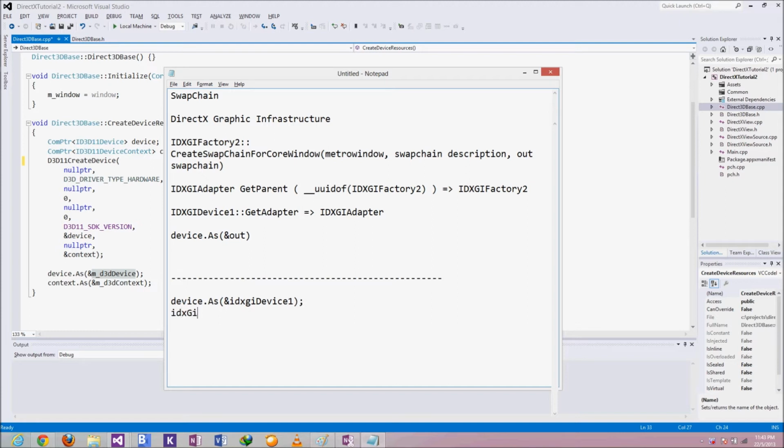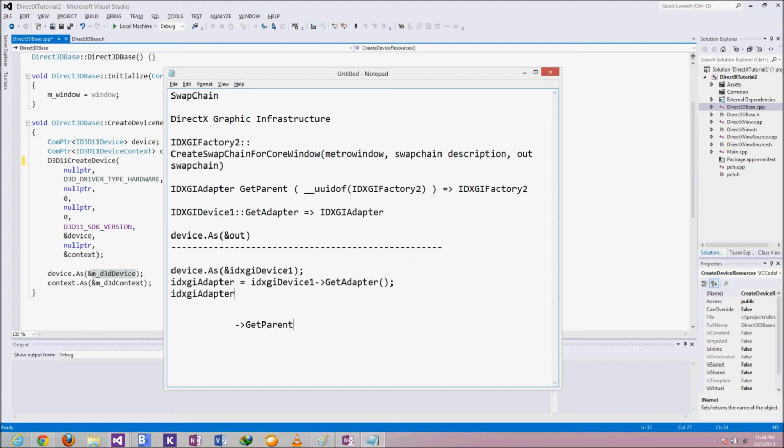Now we have the DXGI device 1, we will call GetAdapter, and we will get the IDXGIAdapter. Now once we get the adapter, we have to call IDXGIAdapter GetParent with the UUID of IDXGIFactory2, and as output we get the DXGI factory. And finally the DXGI factory has the function CreateSwapChainForCoreWindow.